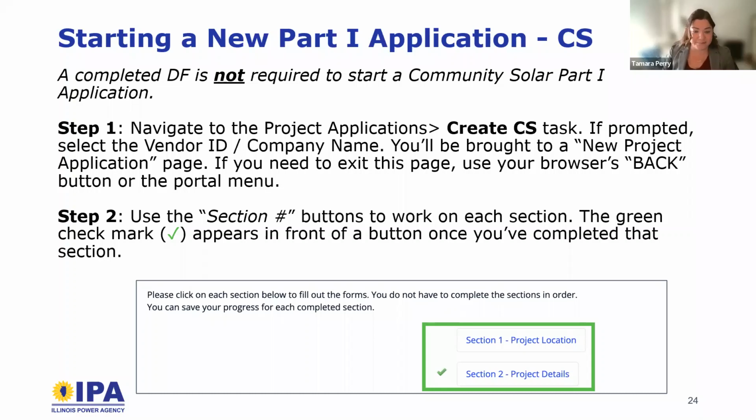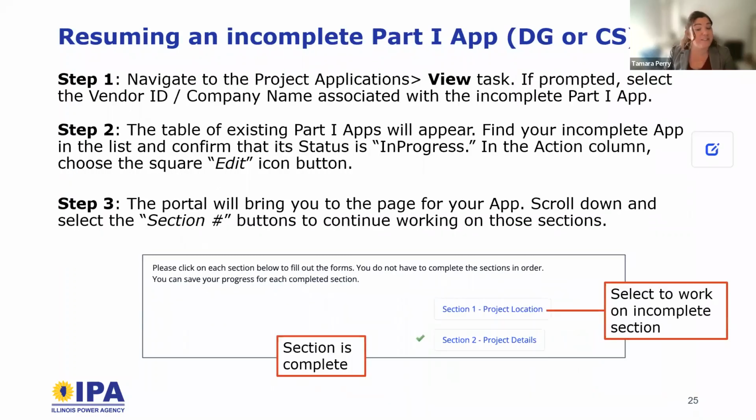Next slide. Once you have saved a project application, you can navigate back to the application in the Project Applications View taskbar on the left-hand side. The application will appear in the in progress status, and to continue editing, you choose the edit icon, which is this blue icon next to step 2 on the slide. Looks like a pencil and paper. And once you have completed a section, a green checkbox will show on that section. Next slide.